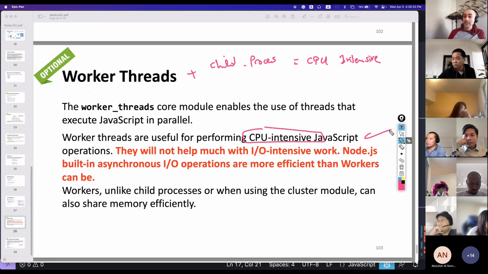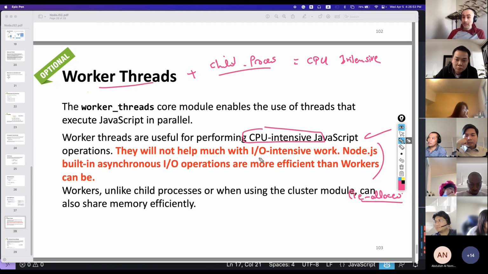They are so good for CPU intensive work. For IO intensive work, we don't want to allocate child processes and worker threads. Why not? Because they're already utilizing the pre-allocated threads. Let these pre-allocated threads do their job. Don't spin new threads or new processes to process IO.